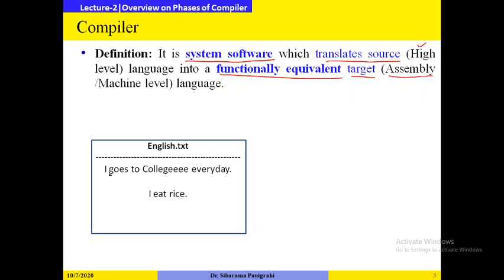Before translating English to Hindi, first I will check whether each character is valid or not. Then I will check whether each word is valid or not. Then I will check whether the grouping of words is valid or not. "I" is a perfectly valid word, "goes" is a valid word, "to" is a valid word, but "college" here is not a valid word. So it will generate an error: unknown lexeme "college". I have rectified the spelling of college. Now it's a valid word. "Every day" is a valid word.